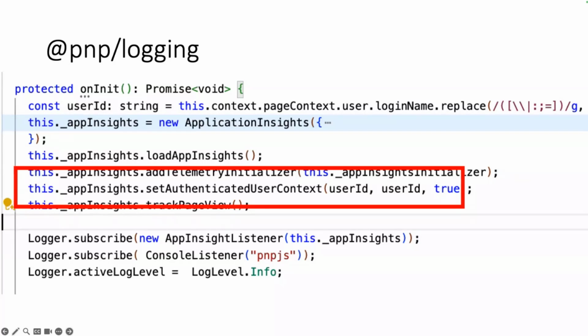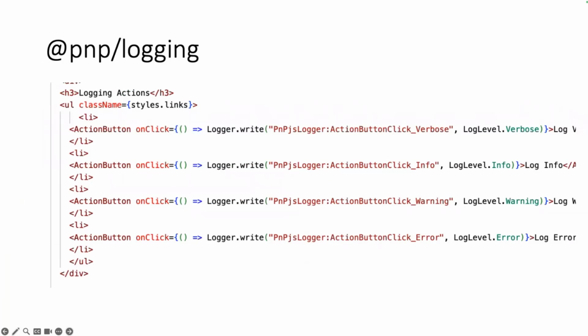And here we have one thing more. I set an authenticated user context. Why I do this is I want to know which user has done this. But please take care. In some organizations, it's not allowed to do it in plain text. Maybe you have to hash it. Please, in your organization, talk to your works council about what is allowed and how you can use it.